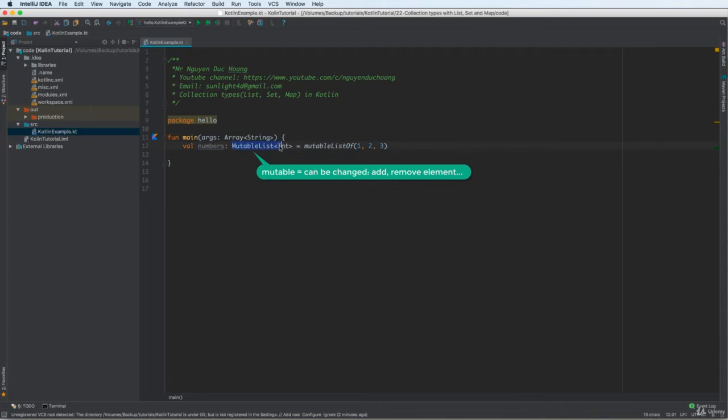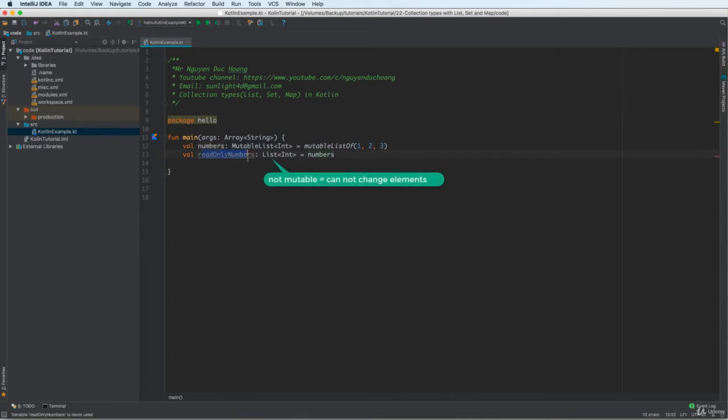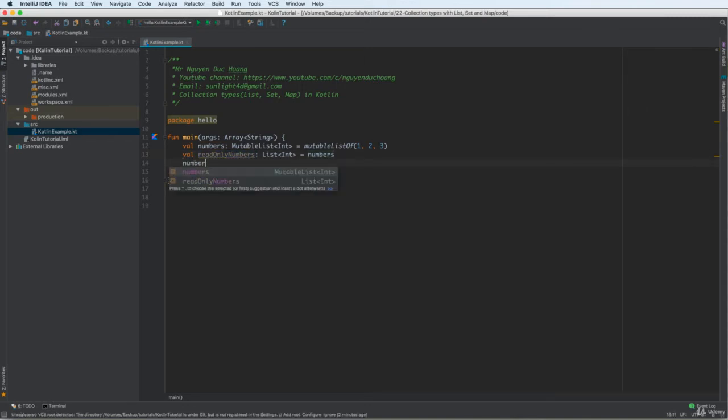Firstly, I have a mutable list. Mutable here means that you can change, add, and remove elements inside the mutable list, and you use the mutableListOf function to create a new list. You also have a read-only number, which is also a list. A list means that it is not mutable, so you cannot add or remove anything inside it.